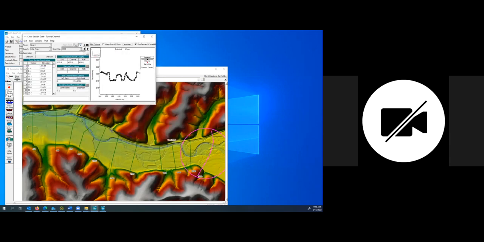I'm going to just click through these so we can see what they look like. This is the next one. Notice the pink circle corresponds to what cross section you're looking at. And I'm going to go downstream here so you can see our channel cuts. Just go through and look at them.